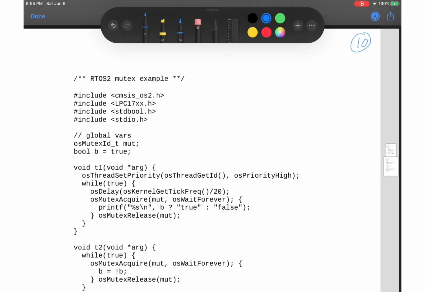Okay, this is page 10 of the synchronization notes. And this is our mutex example. And you can see up by the top here that we have an OS mutex ID type, and I've called it MUT for mutex. And mutexes are used to protect shared data, so we need shared data. And so I've made boolean b a global variable and initialized it to true.